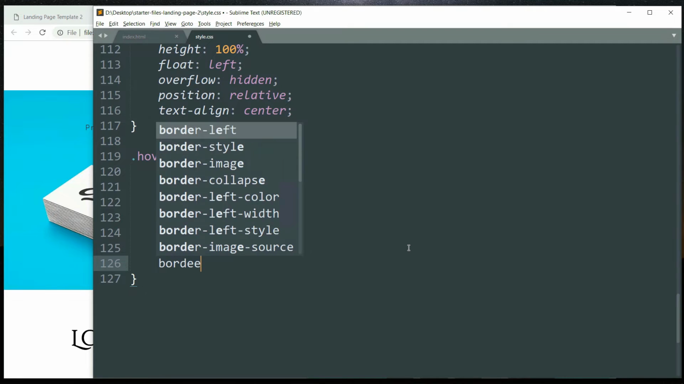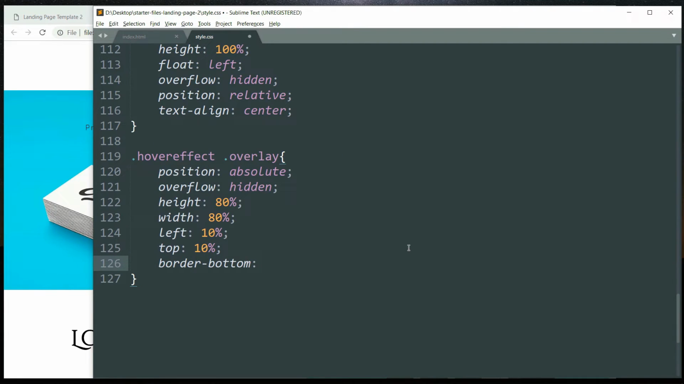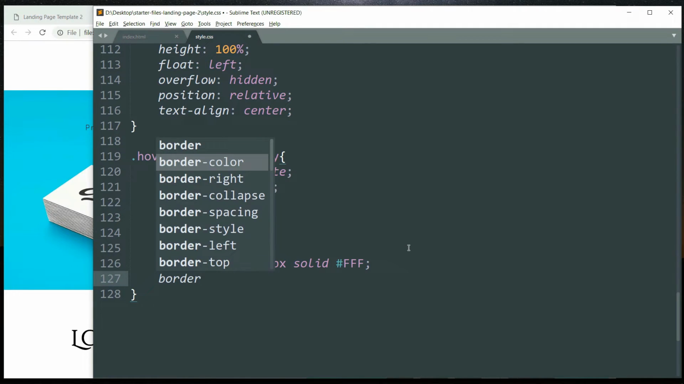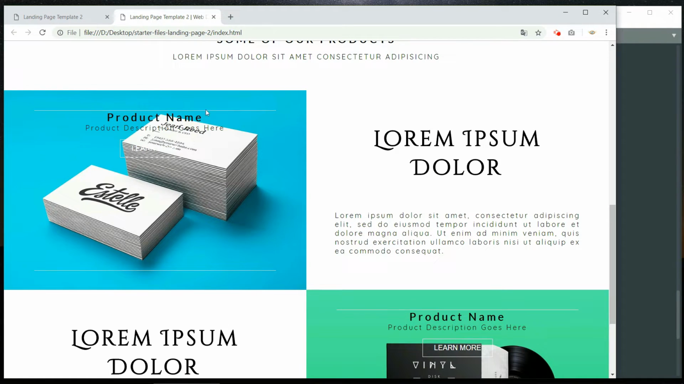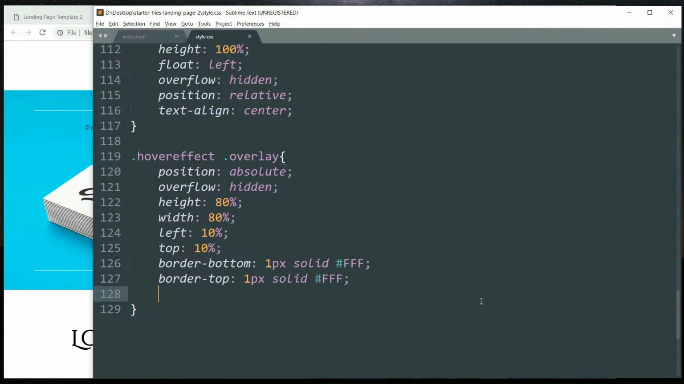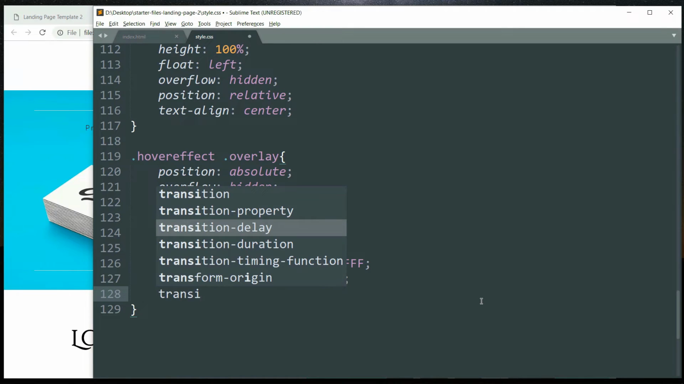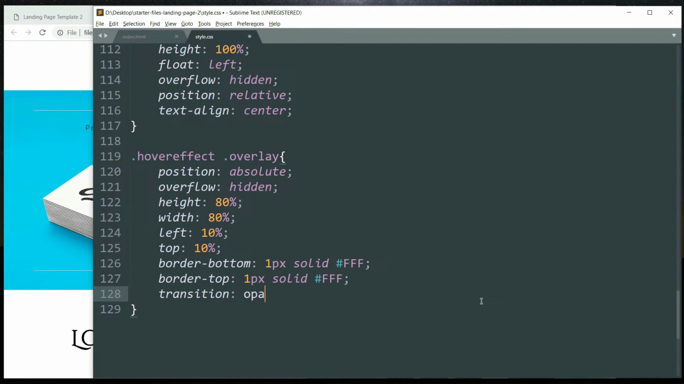Border-bottom 1 pixel solid #FFF, that is the white color. Then border-top 1 pixel solid #FFF. Alright, pretty easy. Then transition: opacity 0.35 second, transform 0.35 second.